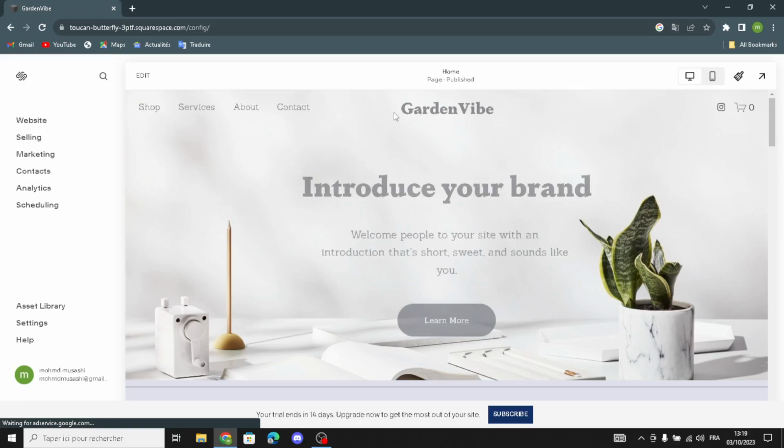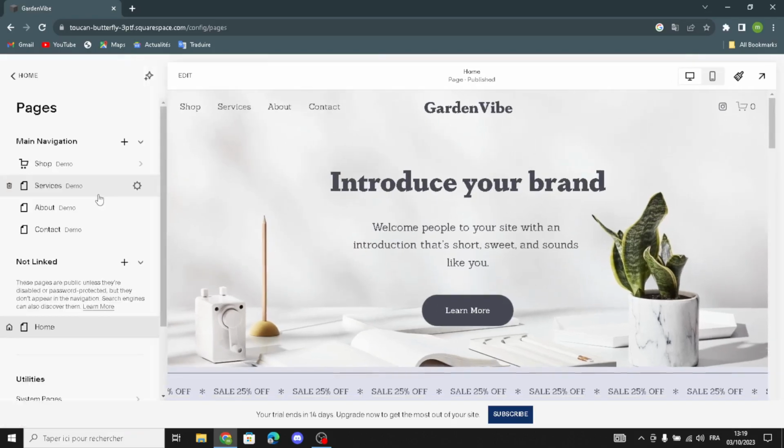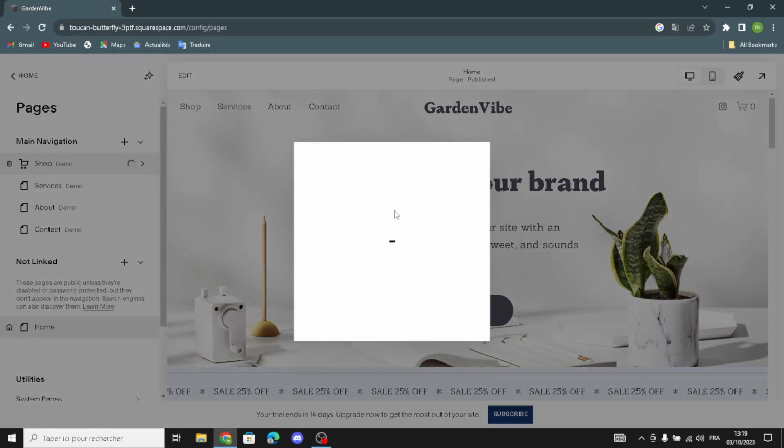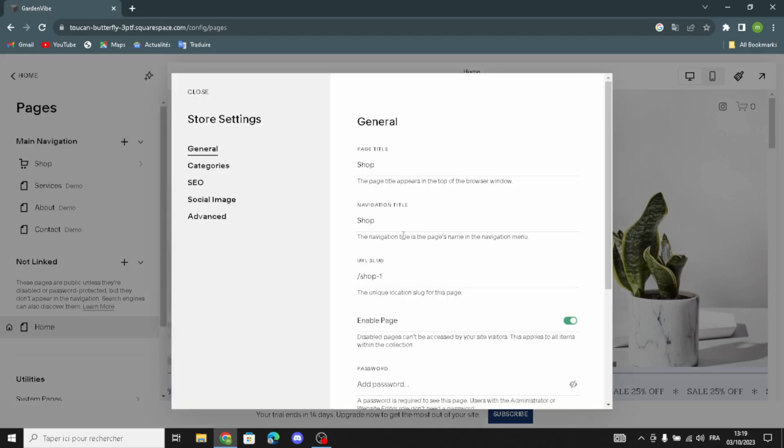So this is your home page right now. You can edit the home page, the page settings from here. You can change this. You can change the services or whatever you want.